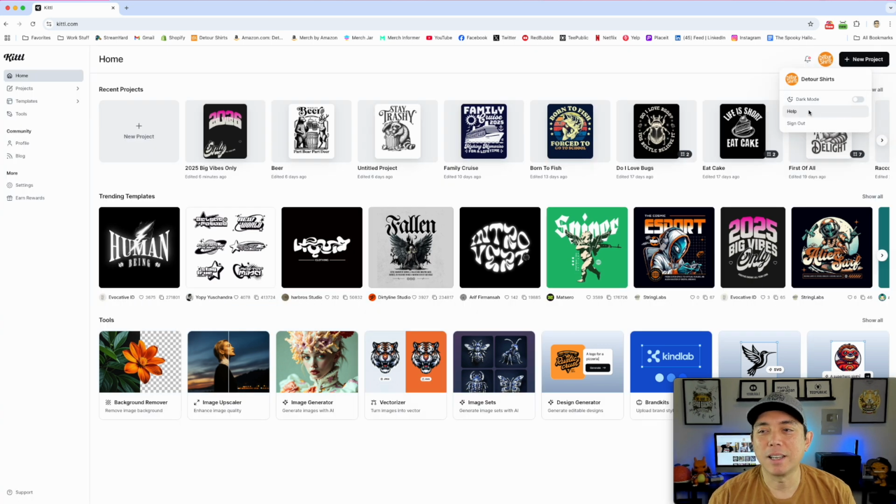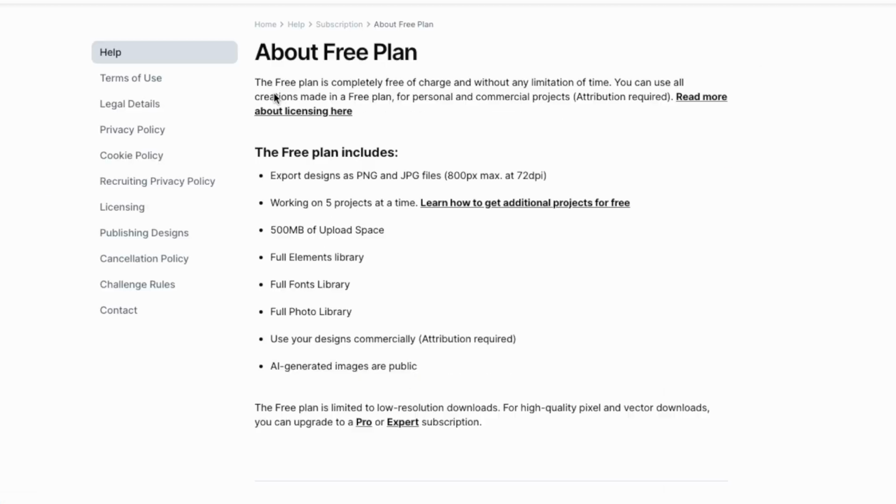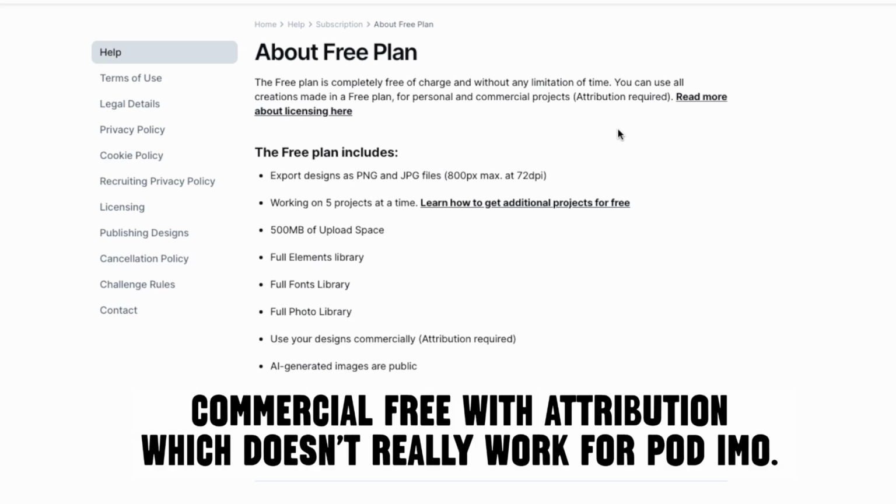The next thing is about the free plan. So a lot of people have the question. You can definitely start Kittl for free, and I'll show you that. So like it says here, the free plan is completely free of charge without any limitation of time, but if you want to use this for commercial uses, you're going to have to sign up for some of the other plans. But the free plan is great. You can try it out and definitely use all the elements and fonts and all these things.